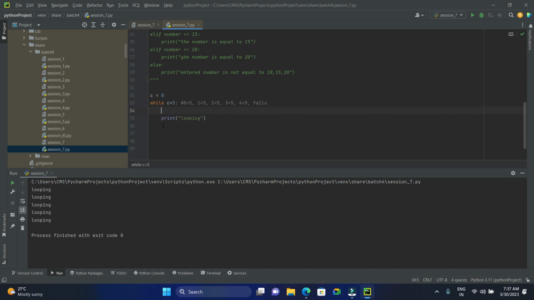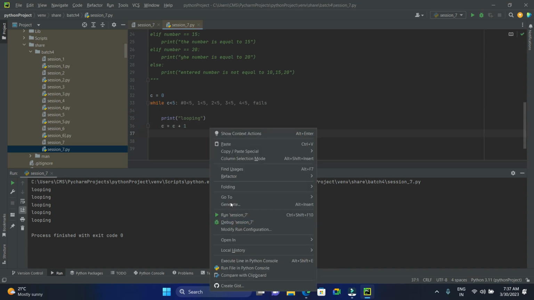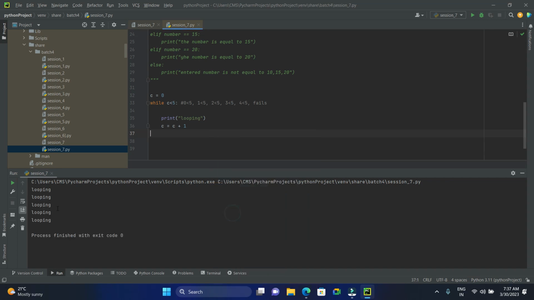Let me tell you that in that scenario also. I'm pasting here. Let me explain this. How many times has it printed? One, two, three, four, five times. Right? Five times. So what is happening here is that the incrementation happens after the execution of the statement.